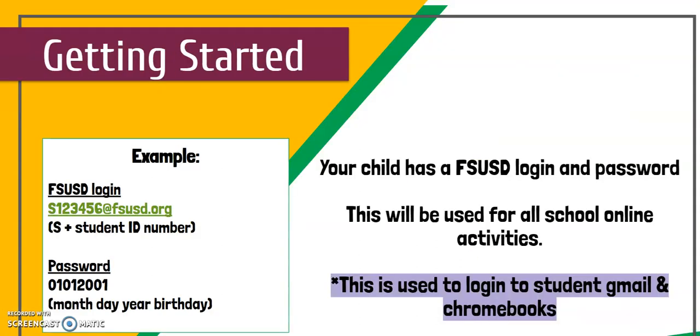So just to note, your child has a FSUSD login and password. This will be used for all school online activities, such as logging into student Gmail or logging into their Chromebooks. And this is how it's set up so that you can help troubleshoot them. This is not the Aries login.